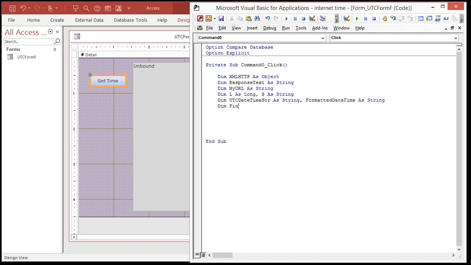And then dim final date time as a date. Actually, we're not going to use that date one. Don't worry about the date one, because we're just going to store that value in here. I wrote it that way because you can write this up as a function too. I have it written up as a function, so you can just return that, but we're just going to drop it in the form for now.